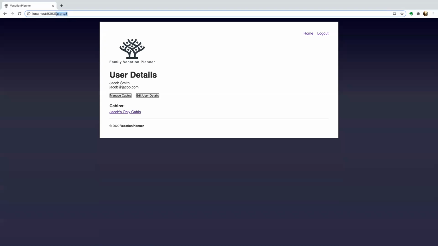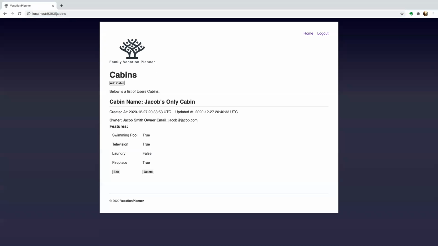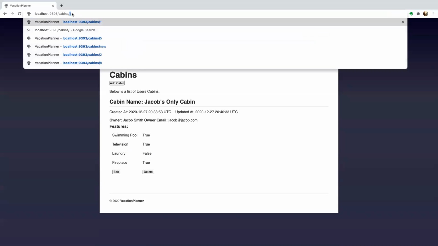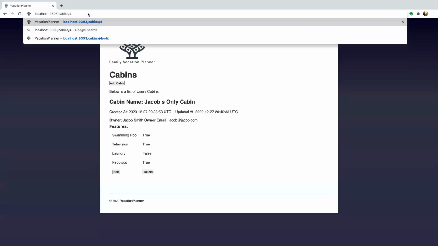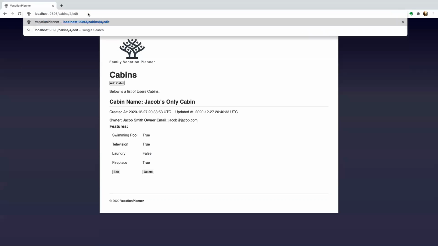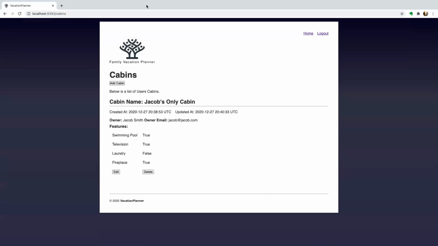Now, if I go to cabins, you can see that's the index of my cabins and only my cabins. But maybe I want to go to a different cabin, so I just type in some random ID. You can see here it's just going to bring me right back to my cabins. It's not going to allow me to see anything that is not associated to me. So even if I were to type in another one, it brings me right back here, as you can see.